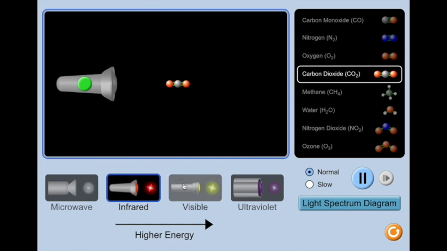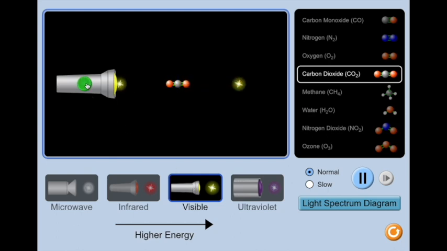Other forms of electromagnetic radiation can be tested on that gas or other types of gas particles.